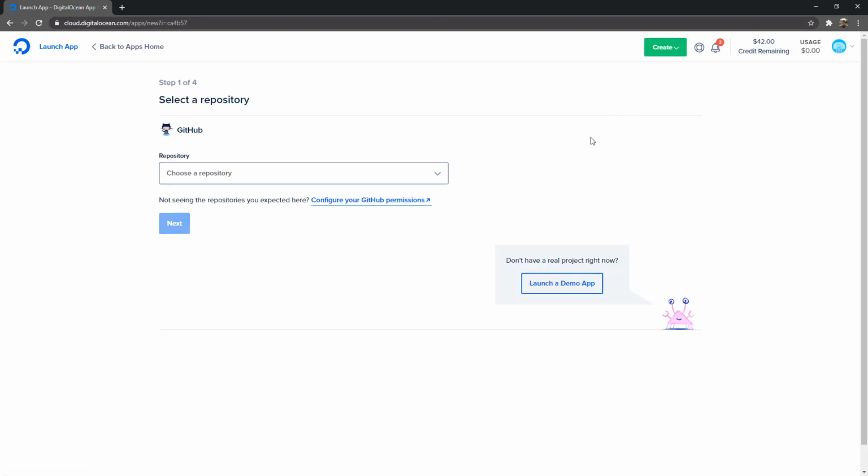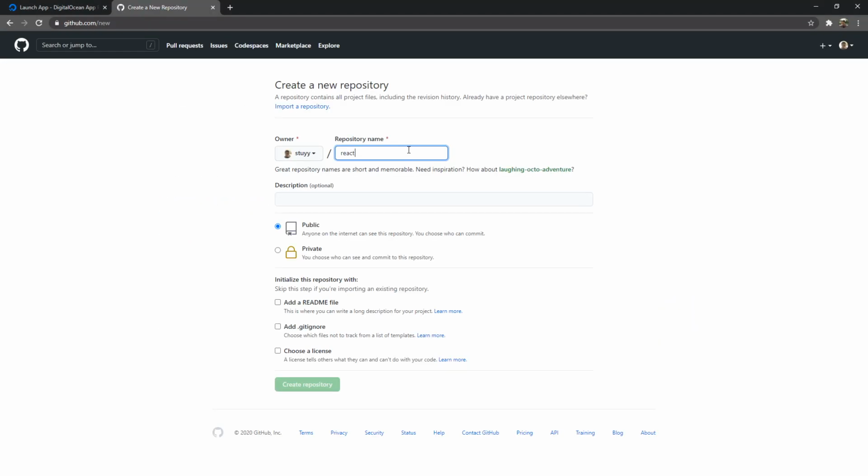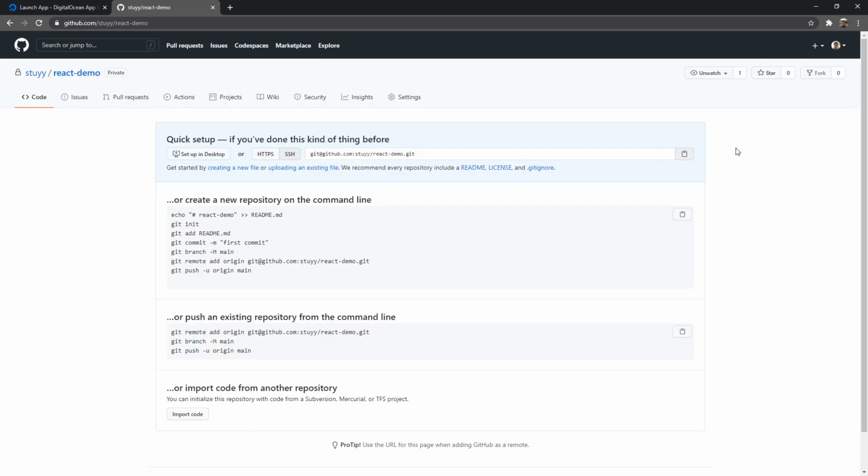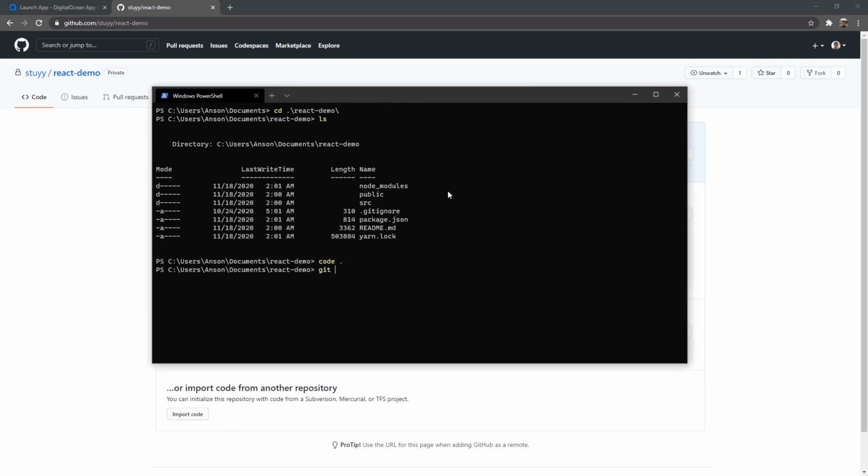Alright, there we go. Okay, so next we need to select a repository. So what I'm going to do is I have a sample React application. So I'm going to go ahead and just create a GitHub repository real quick. Call it React demo. I'll keep it private. Alright, so now that we got that, I'm just going to copy the GitHub link. I'm going to go ahead and add the origin. So git remote add origin.